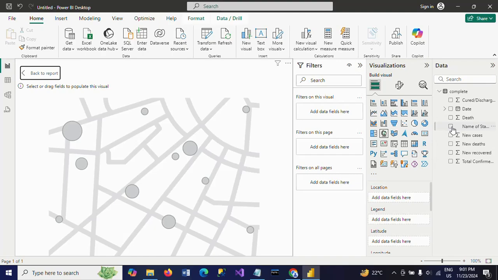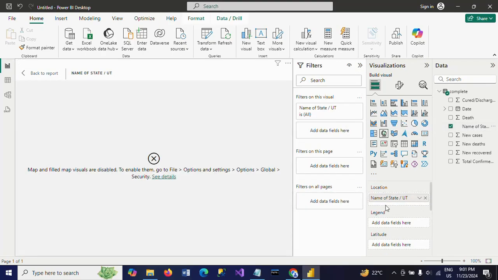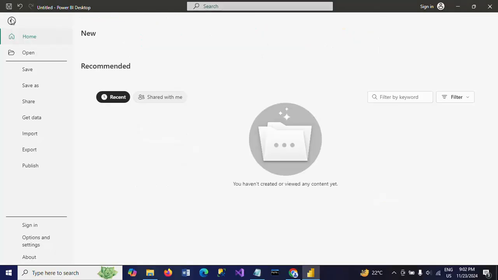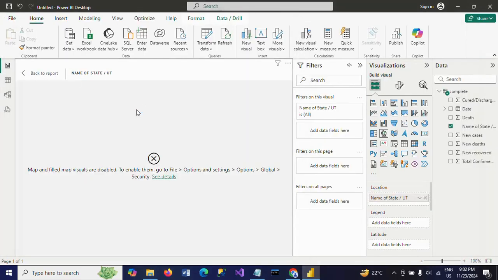For that I am taking the name of the state. So here I click on the name of the state. You can see down there different fields: location, legend, and other labels. I am dragging the name of the state into the location. Here I got a message: map and filled map visuals are disabled. To enable them, go to File, Options and Settings, Options, and Security. So I click on File, Options. By default, the map and filled map visuals are disabled. You need to enable them if you want to apply the map chart.